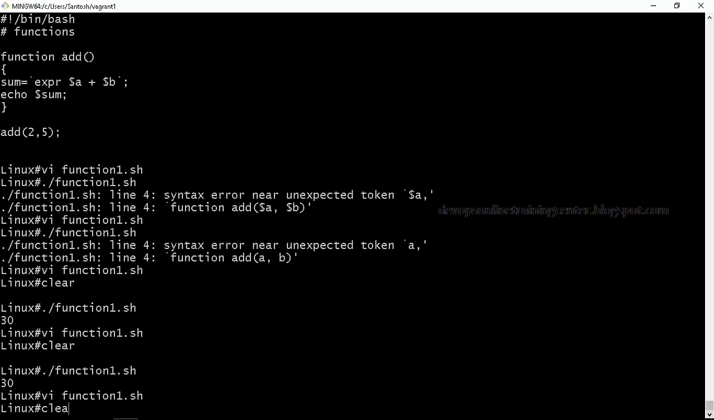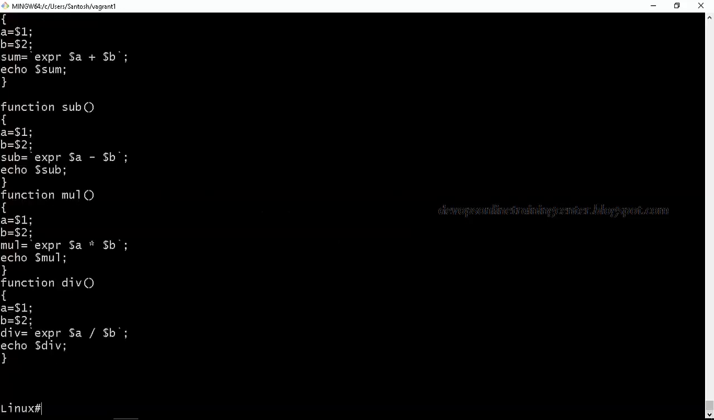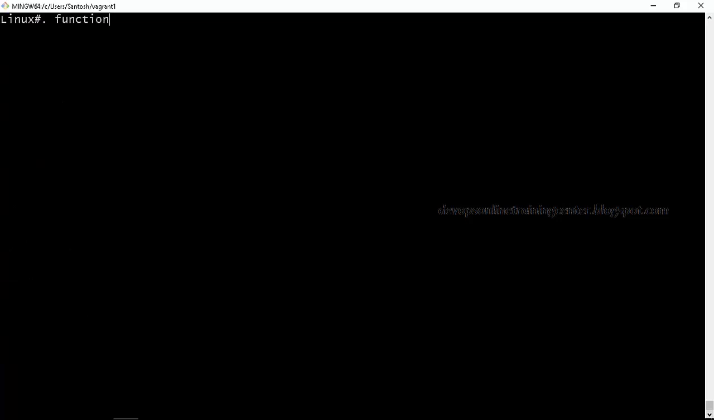Okay, so we just defined the functions inside a script. Now I want to call all the functions from the command line. Now let us say I just add 10 comma 50. So sum is 60. Subtract 60 from 20. So subtracted is 40. In the same way, multiply, let us say 10 comma 100.